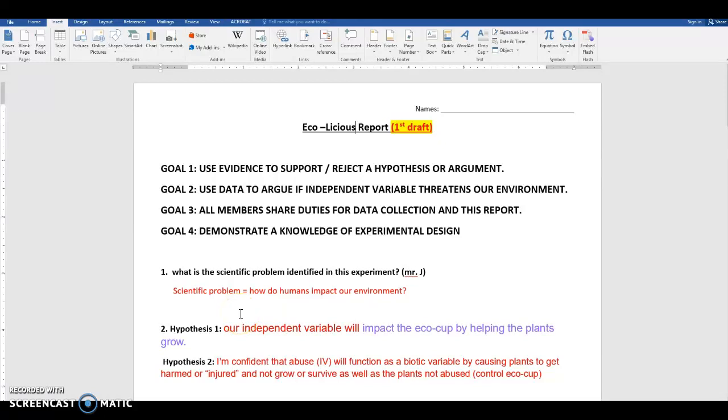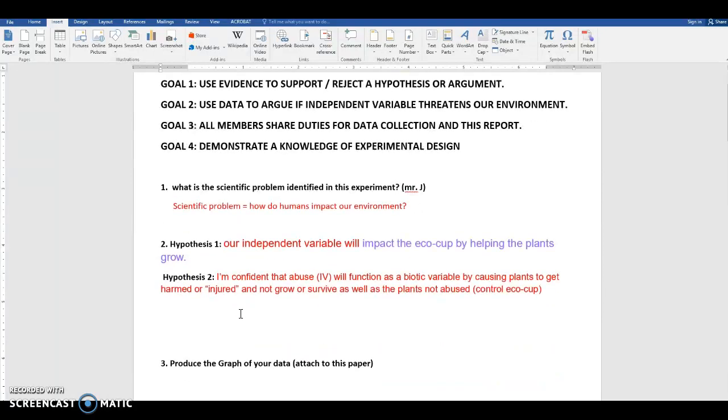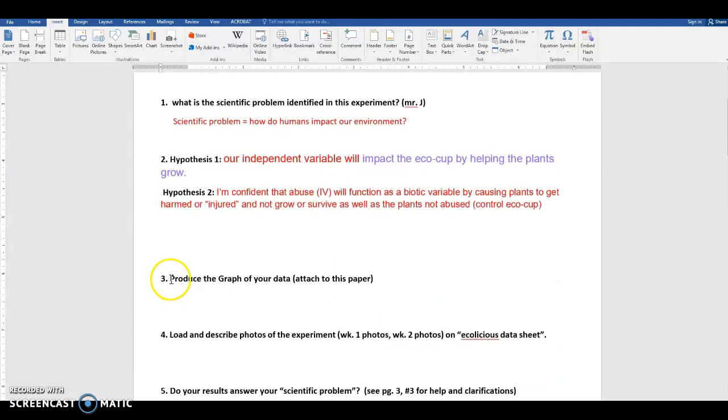Alright folks, welcome back. We have our Ecolicious report to continue with. And this part of the report wants to focus on producing a graph of the data.